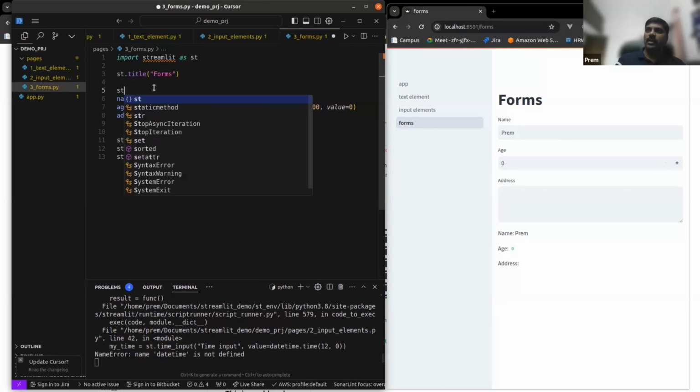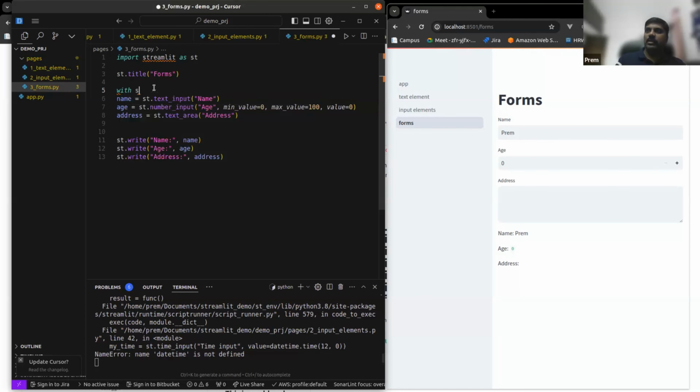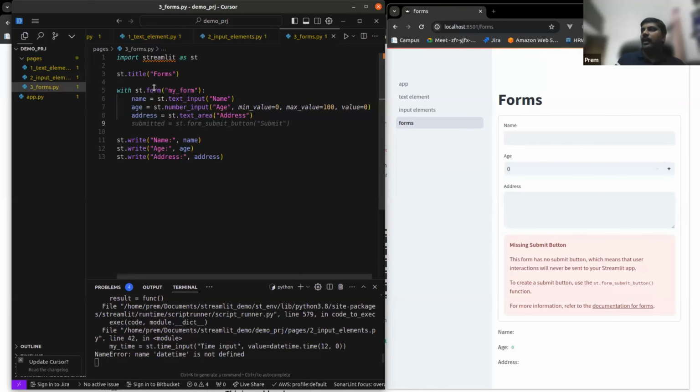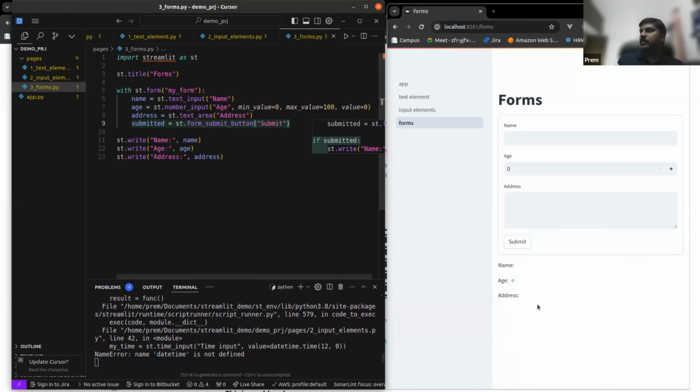Okay. So now if I introduce forms here, there is a widget called form. What I'll do is st dot form, and I need to just put everything inside that and do a tab. After that, we should be adding a submit button for the form. So there is something called form submit button, so that you can call it submit, and you can add it as a submitted thing. Okay.